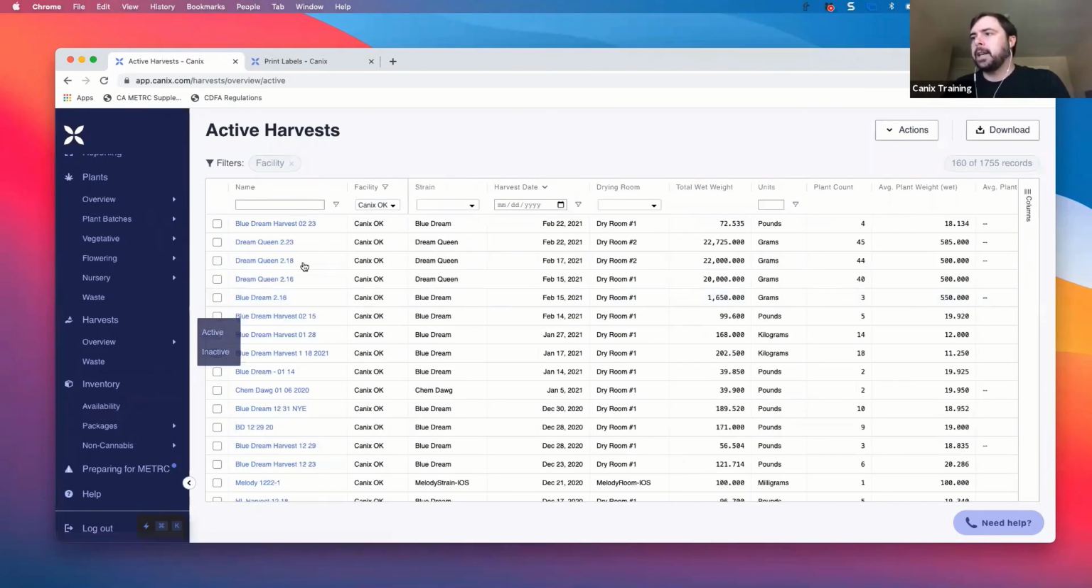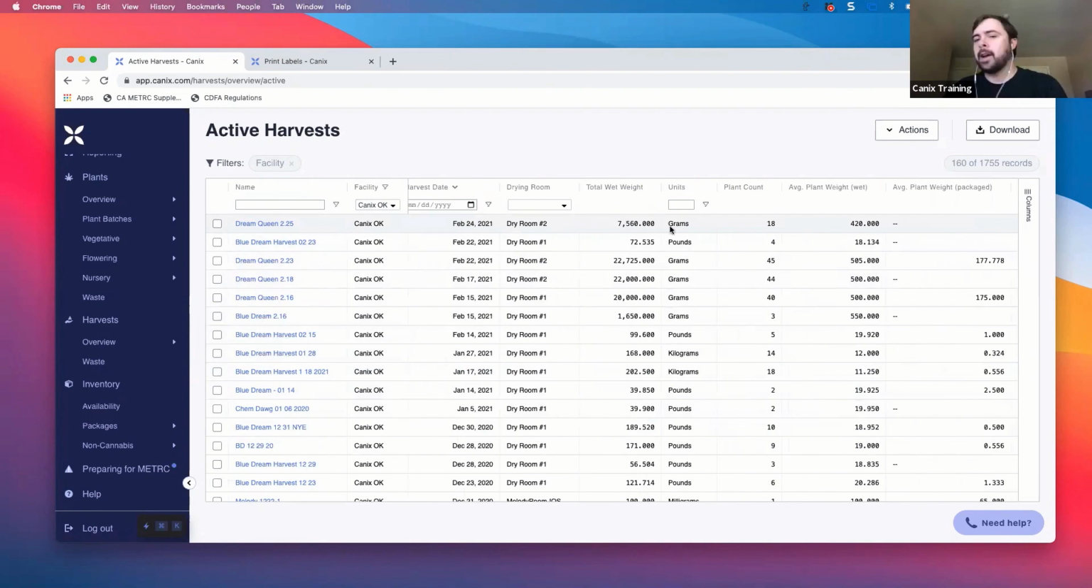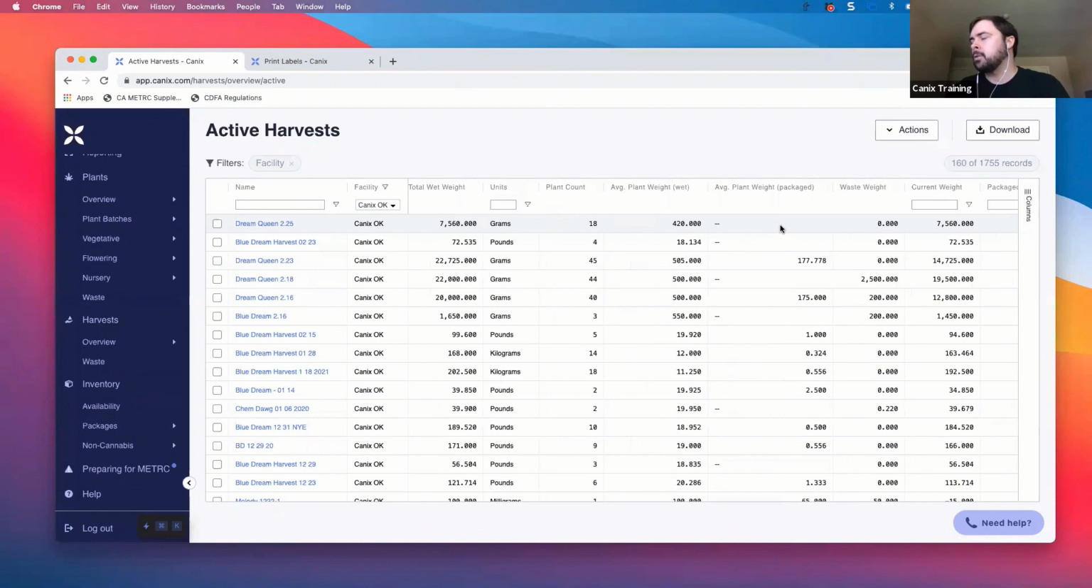And again, you can see why giving them unique and clear names is important. You may have multiple harvests of the same strain over the course of a few weeks. So this way we can see those individual harvests. You can see our Dream Queen here at the top. I have a total of 7,560 grams, total of 18 plants with an average plant weight of 420 grams.